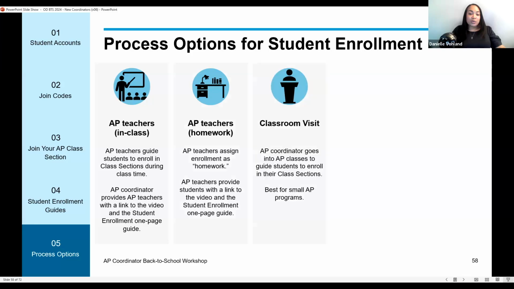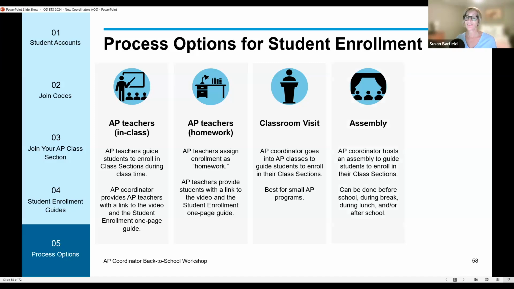Another option that we can complete as AP coordinators is probably best for small programs, but as an AP coordinator, you can go to the AP class and guide students to enroll in their class section. An additional option is the assembly. An AP coordinator could host an assembly to guide the students all together in their class sections. You can do this before school, after school, during lunch, or even during a break.